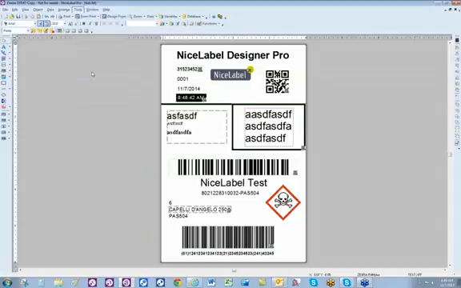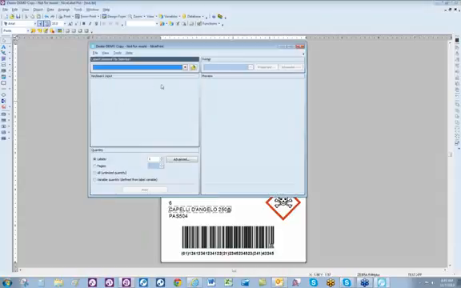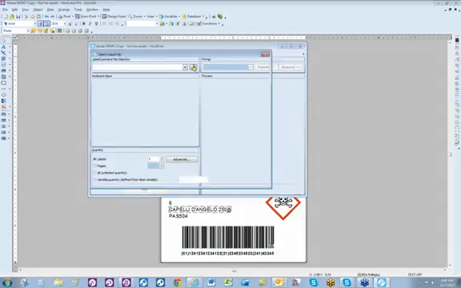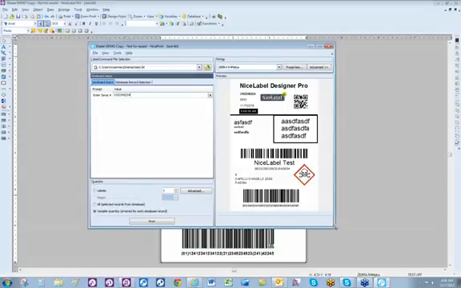NicePrint. This is another option. It's similar to the Form app, but it's not as complex. So you basically can choose the label that you want, and then it gives you your keyboard inputs, your preview. So here's my test label. This screen, you can't modify at all, but it's just a very simple print screen.